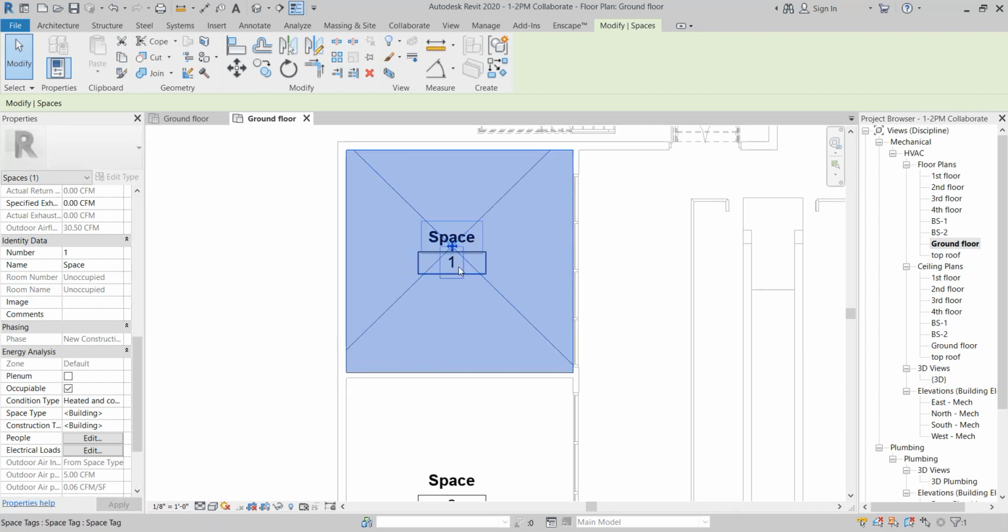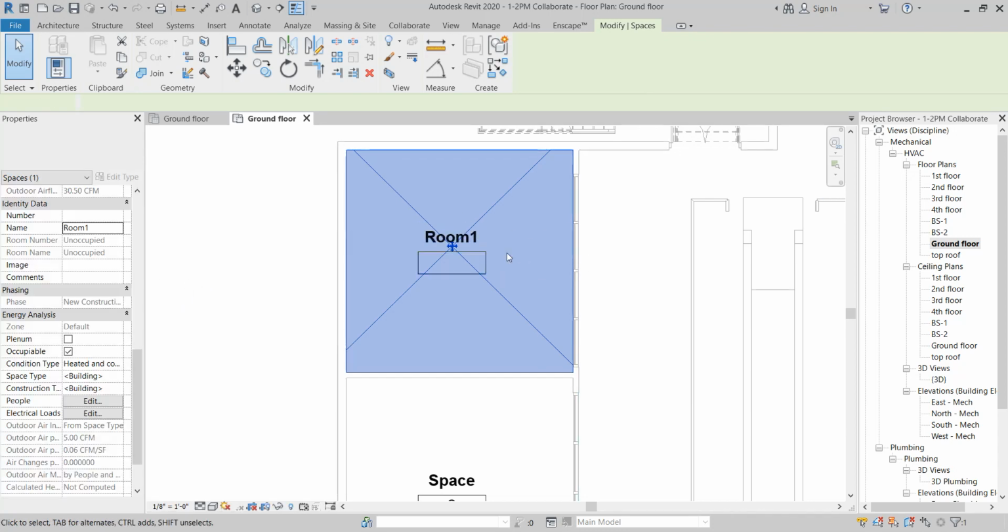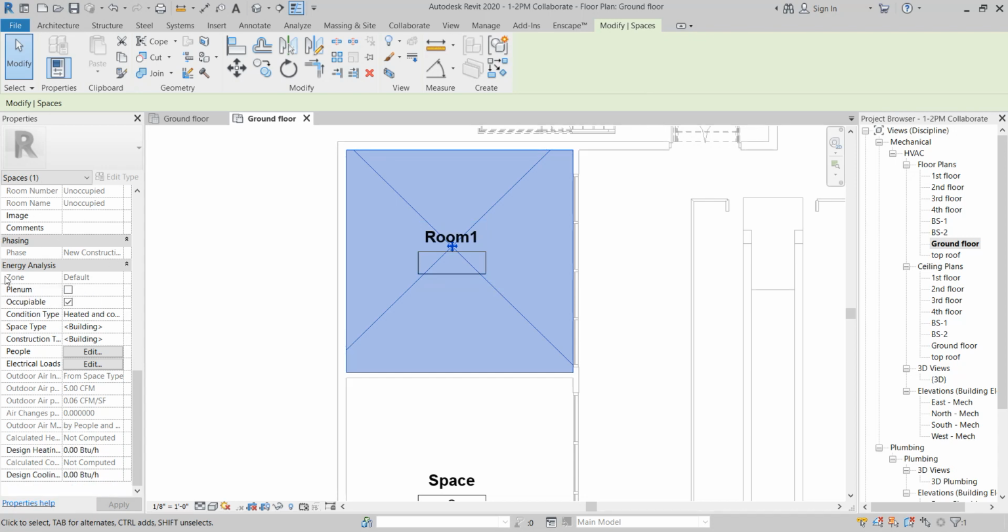Here it shows 1, right? Okay. I'm not taking the number, just placing the space only, and I'm giving the name of the space as Room 1. It will automatically update here also, Room 1. Okay. And coming down, here we have the energy analysis. In this, space type, construction type, people and electrical, these four are the most important things.